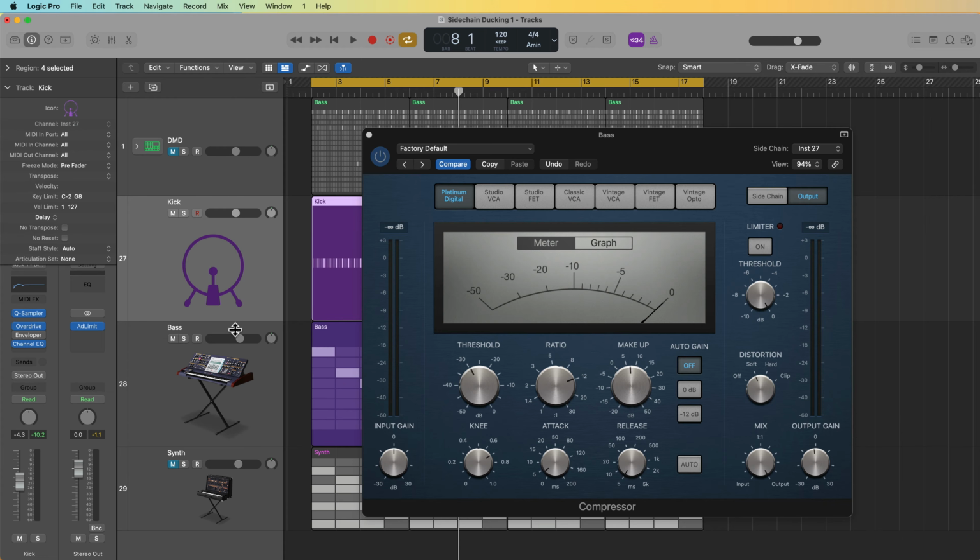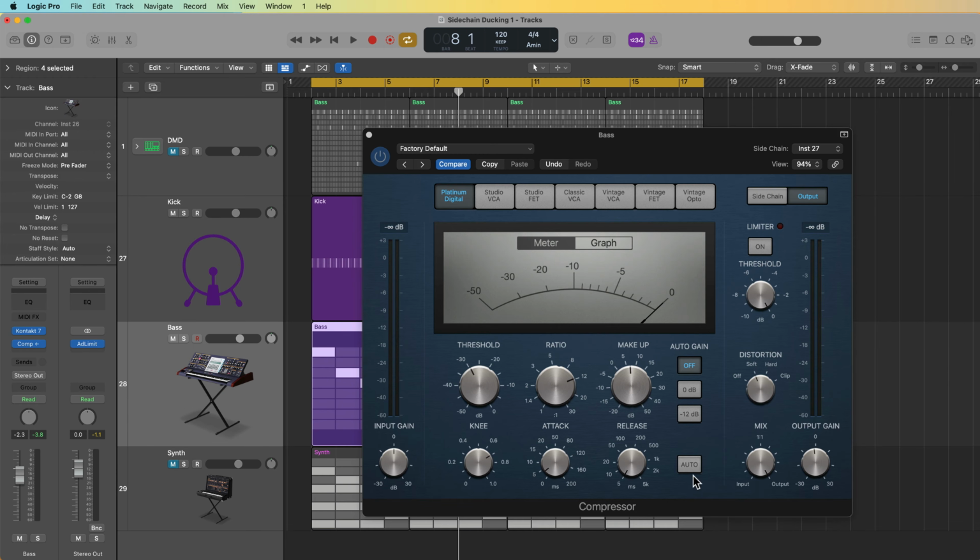Now, one other thing I want to explain here is that in this situation, the kick drum is considered the sidechain source, and the bass, the compressor on the bass, is considered the sidechain target. So the source is what's applying the signal, the target is what's receiving the signal.